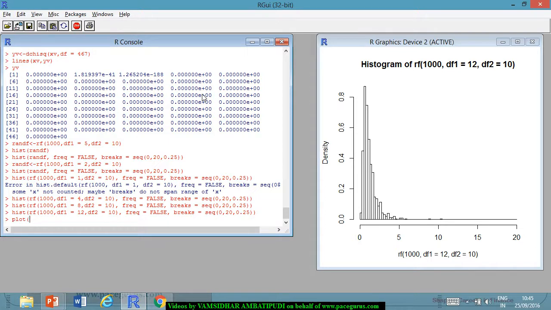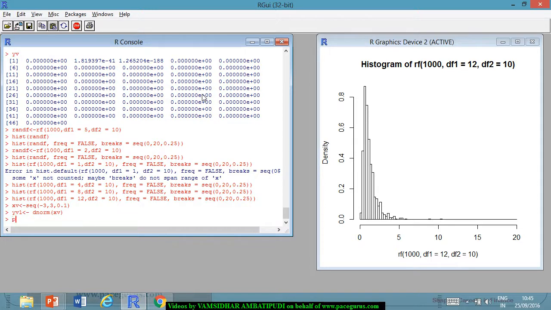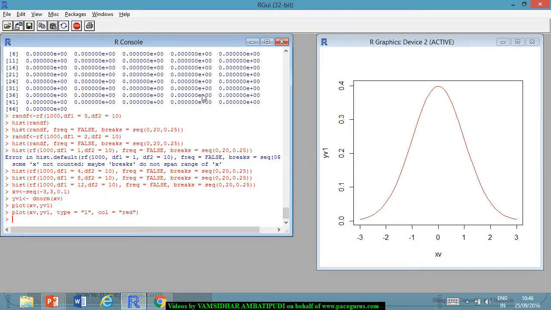I want to plot, let's say from x variable, let me take it from minus 3 to plus 3 with an increment of 0.1. That's the x variable. The y variable 1, I'll call it a normal distribution. So I'll take the dnorm associated with the x variable. So it will give me the normally distributed values. If I do a plot of x variable comma y variable 1, it is giving me a normal distribution, right? I could have plotted with a line better. So I'll say type equal to l, and color I'll set as red. So I'll get a normal distribution plot with a red color.